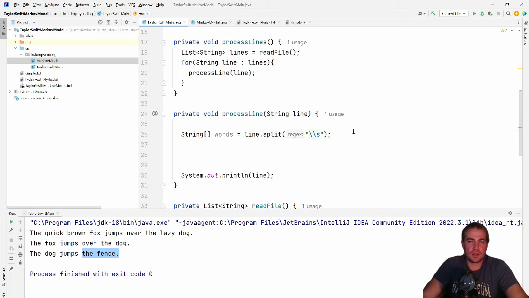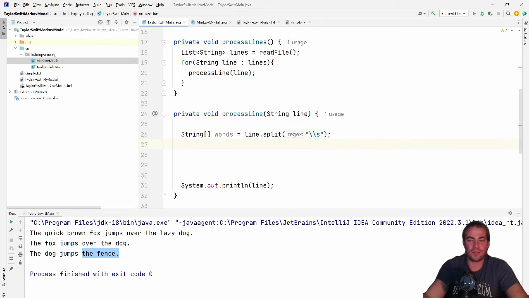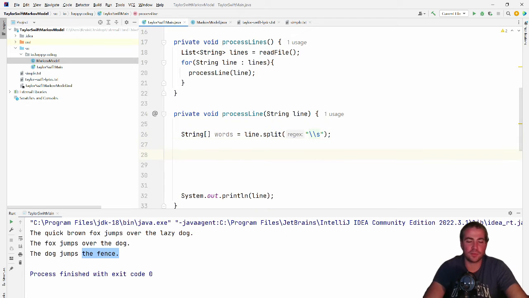And here I can use that model to process my array. So I'm going to just kick the logic down the road a little bit. I'm going to start with just a good old-fashioned for loop.